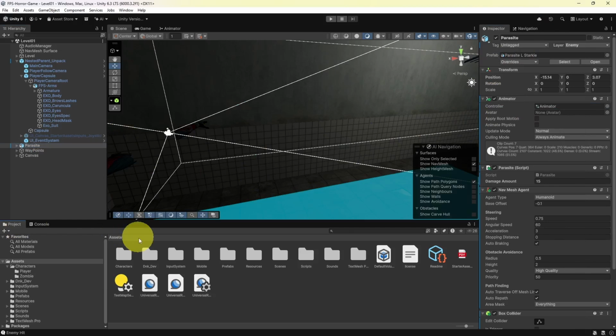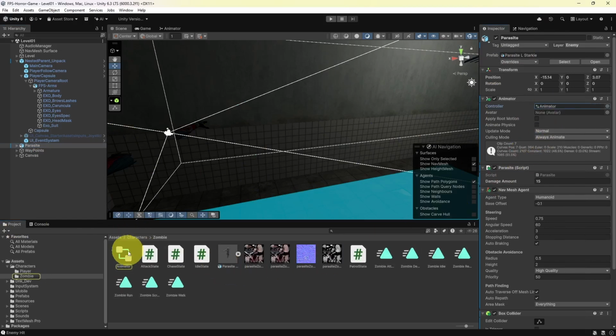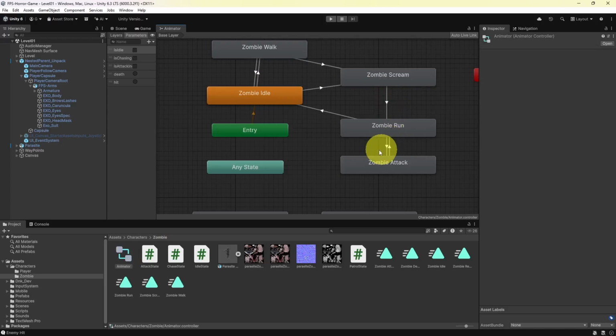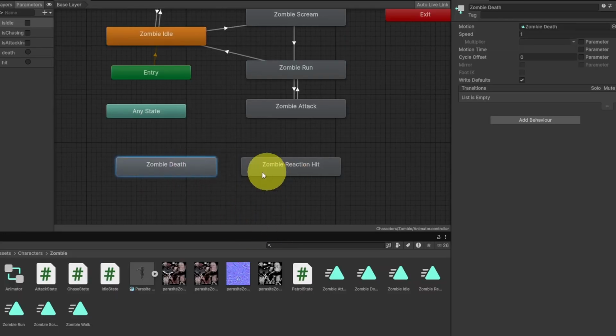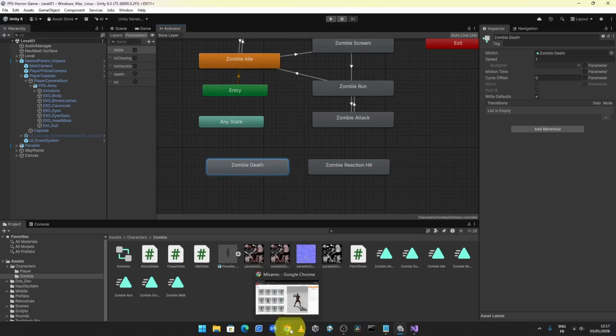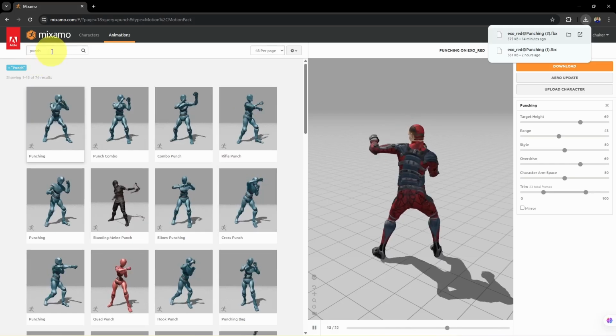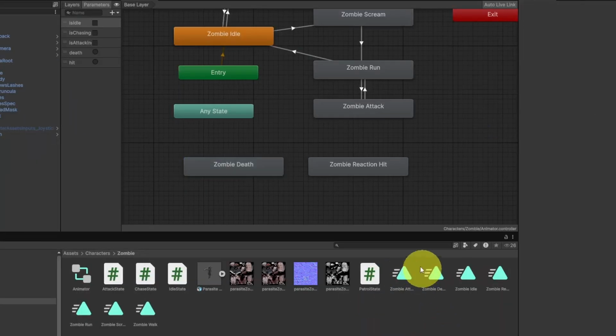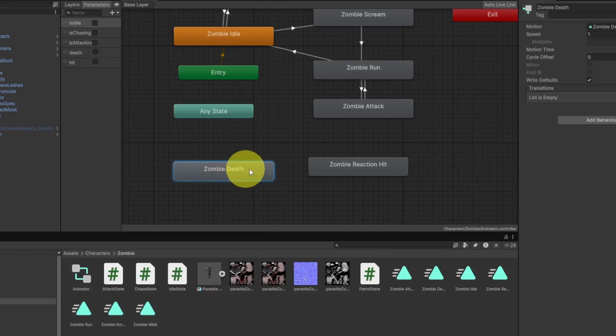We need to get back to the parasite animator component. Let's double click on it. Recently we've added idle, walk, scream. Now you need to put 2 more animations. I've already downloaded these from mixamo.com. Just search for death and reaction hit. Then import it to your project. Drag the first one, zombie death.